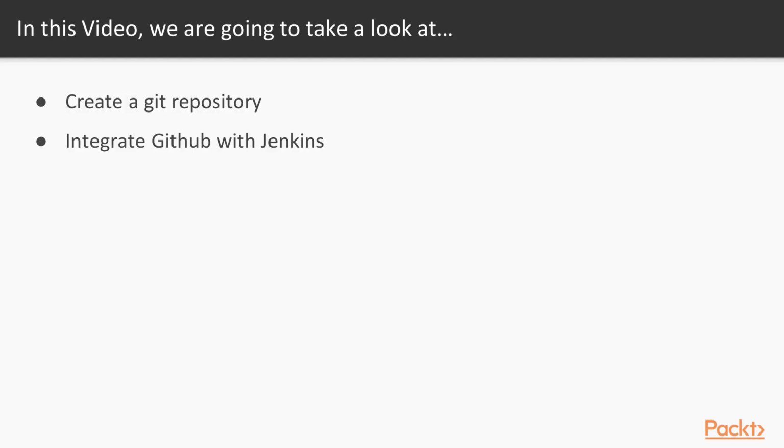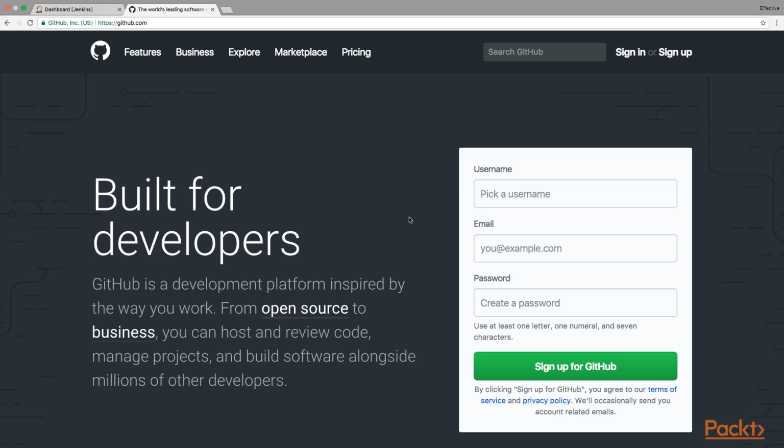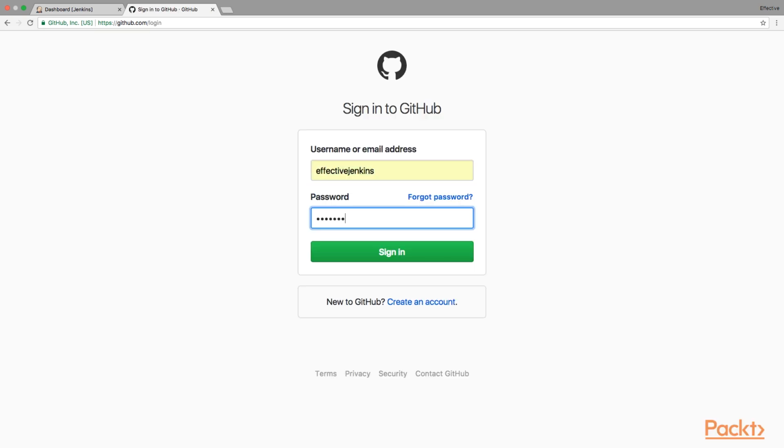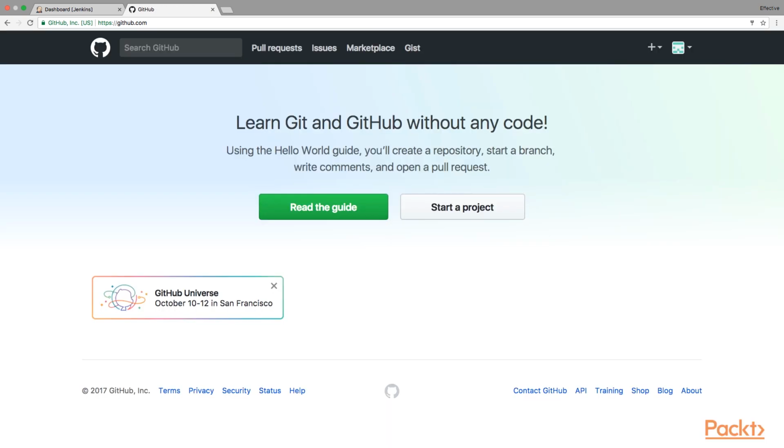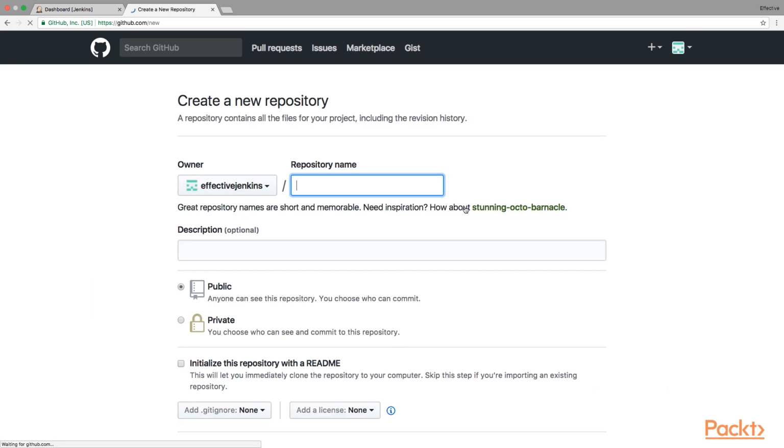In this video, we are going to create a Git repository and then integrate GitHub with Jenkins. Let's get started with GitHub. If you don't have a GitHub account, you can easily create it by accessing github.com. As I already have an account created, I will just sign in with the effective Jenkins account. Okay, I don't have any project yet, so let's start by creating a new project. If you have your project, you can use this one.